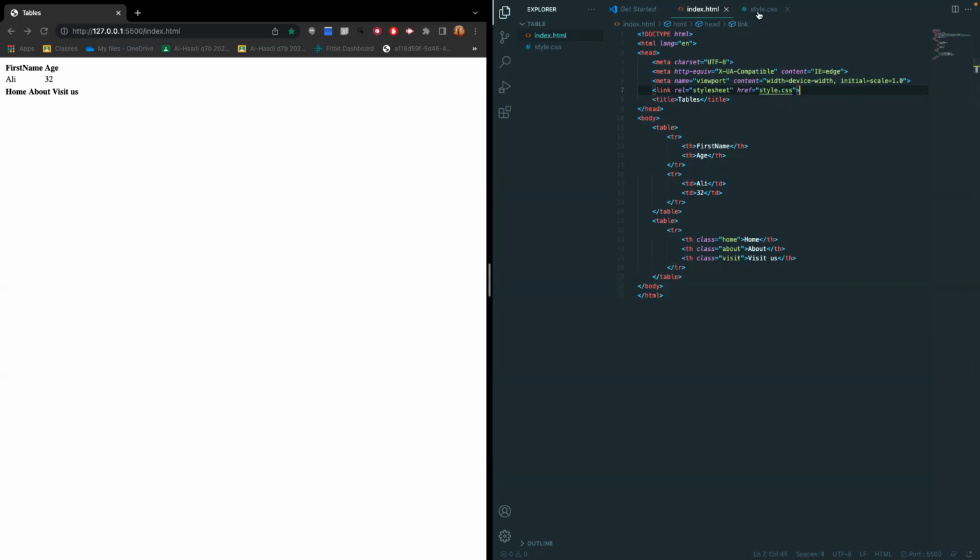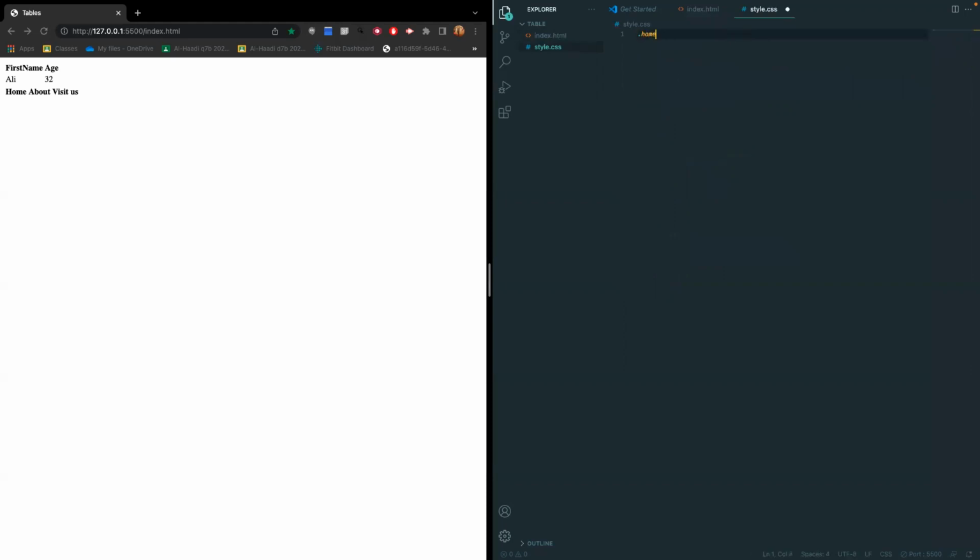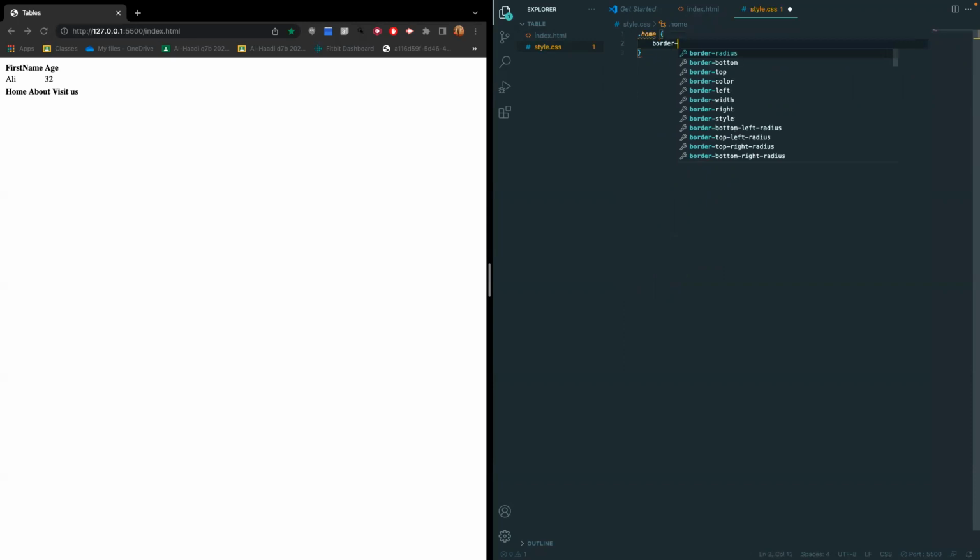Now we can go to our CSS, .home. We can do border-right 1px solid. Save that. And we see on the right of home, we have a border. Then we can copy this. Go ahead and make one for about and save that. Now you see one there.